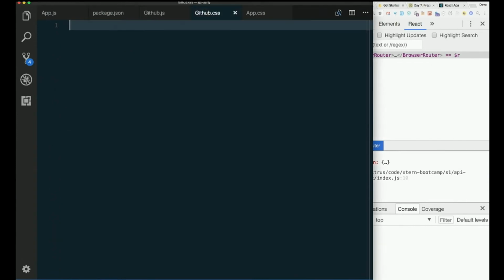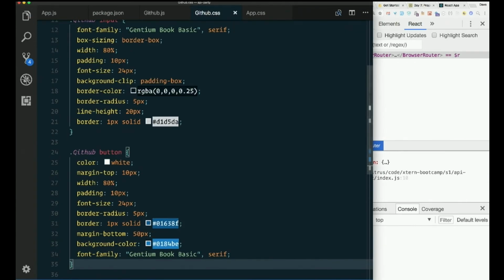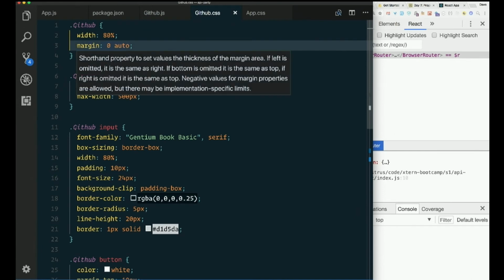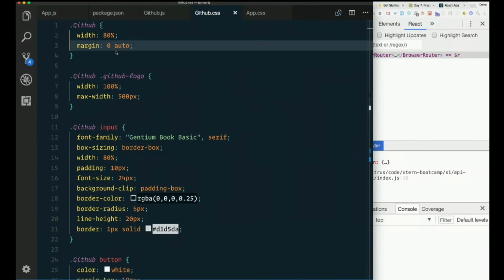I'm going to flip over to GitHub CSS, paste in a bunch of CSS, which I will paste in Slack directly. Nothing too tricky here. I do use the trick width 80%, margin 0, auto. That means 0 margin on the top and bottom, auto on the left and right, which if it's less than 100% width, will center it. If the left and right margins are both auto.